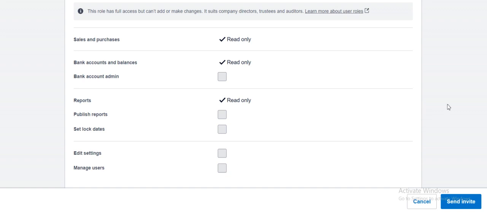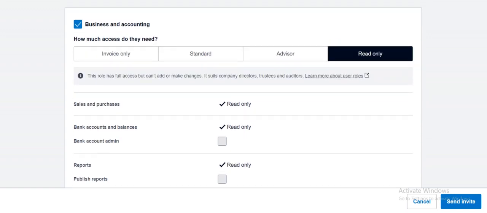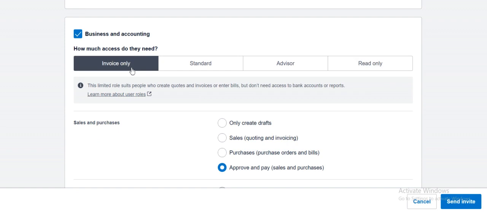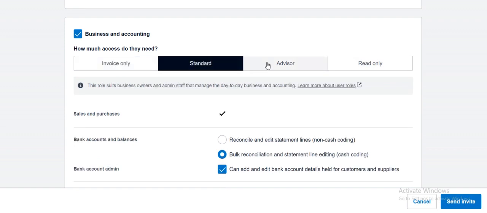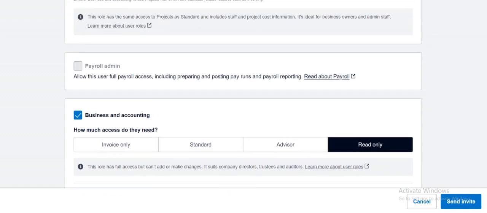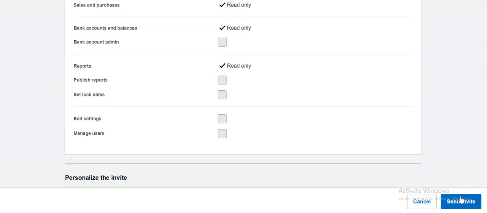So depending on the various activities that the staff will perform in the system, you can grant either invoice-only, standard user role, advisor role, or read-only access to the system. Once you are okay with all these levels of access, you can now send the invite. Once you send the invite, the staff will receive a notification from your business organization. The staff will now be able to create their own login details. Once it is done, the staff will have access to all the functionality that they have been assigned to.